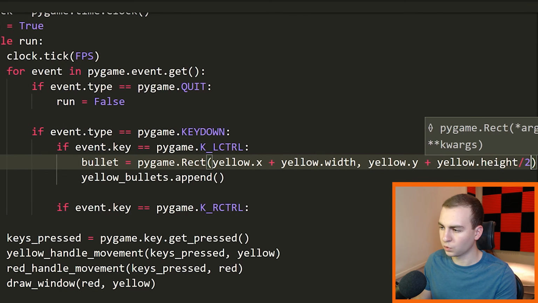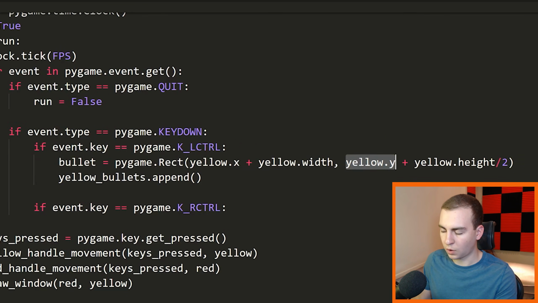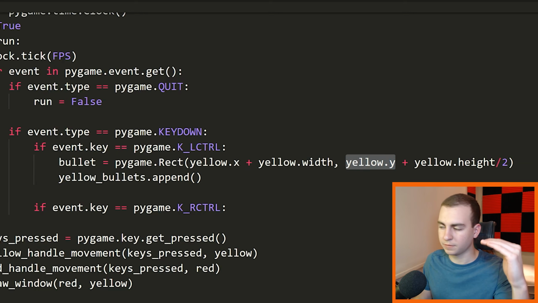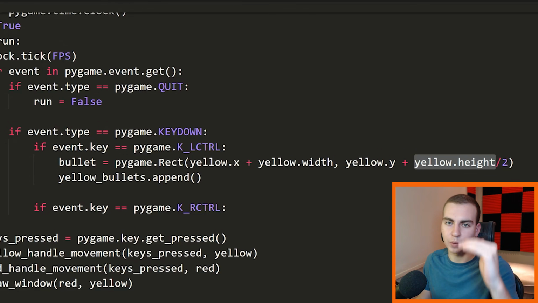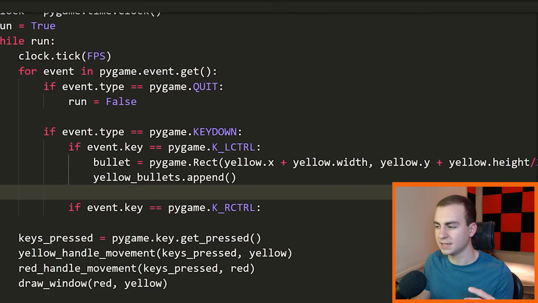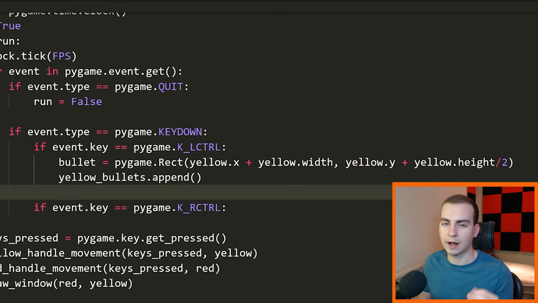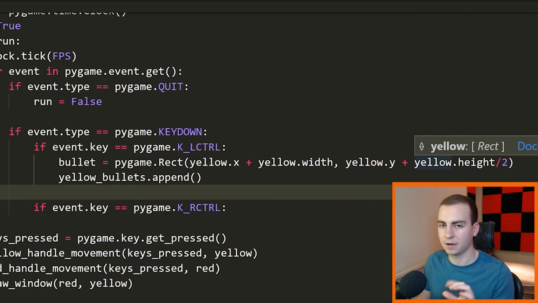So we're taking the yellow dot y position, which is the top left-hand corner of the image, and then we're adding the height of it over 2. The reason for this is so that it comes directly in the middle of the character, because if we did it from yellow.y, it would come from the top left of the character, which we don't want. We want this to come from the middle of the image. So we simply add half of the height to put it in the middle.